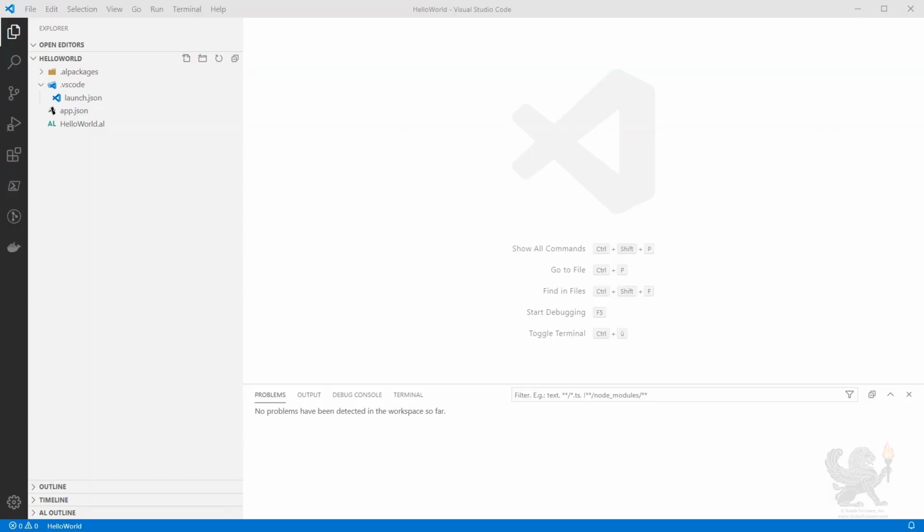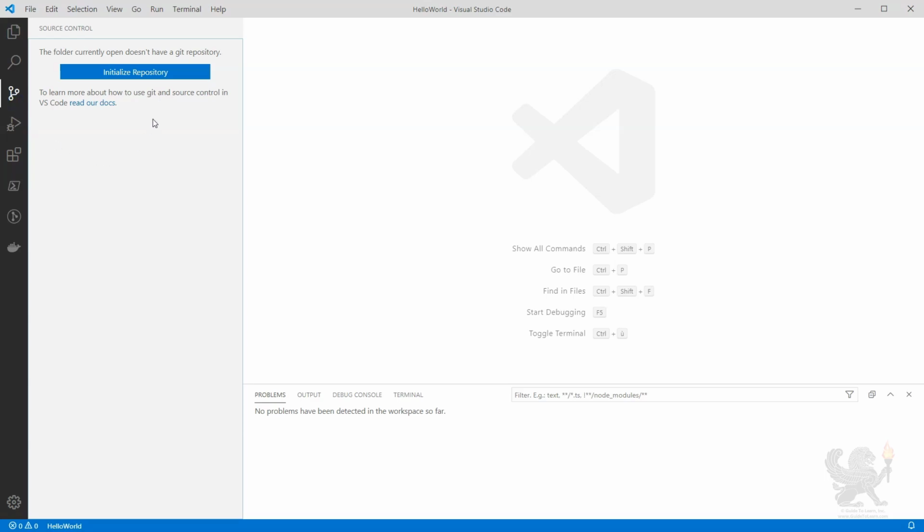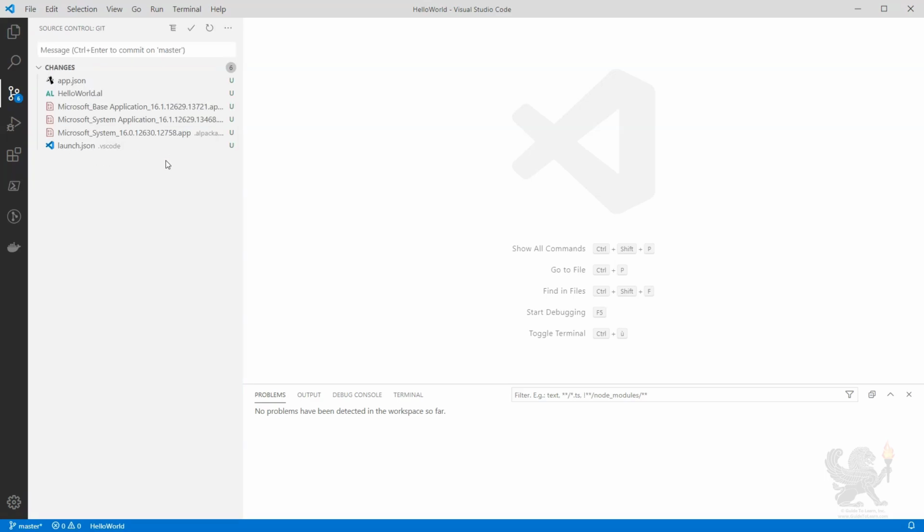In this video, I will show you how you can create a local Git repository in Visual Studio Code and link it to a remote repository in Azure Repos. I already created an AL extension, and to add this extension to a local repository, you need to click the third icon, which is the source control section. There we can click the blue Initialize Repository button.